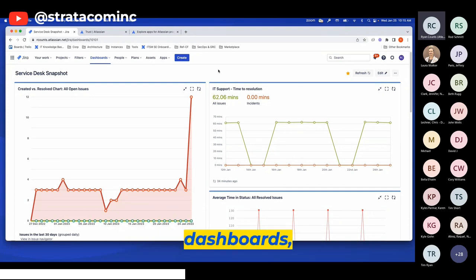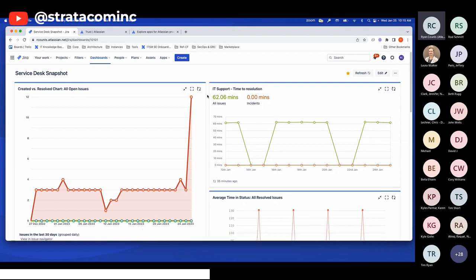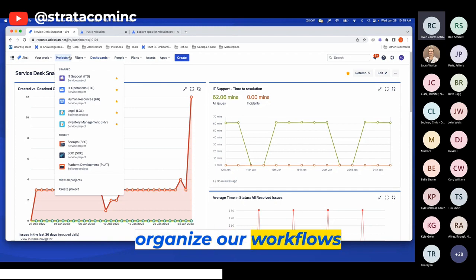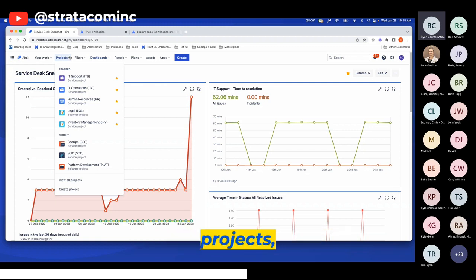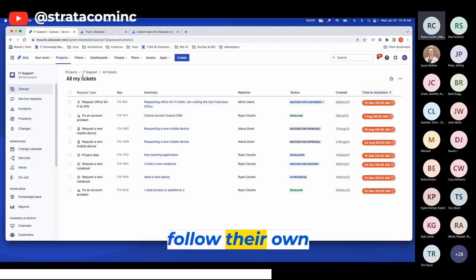We start with dashboards, and we'll actually return to dashboards later on in this experience. But as part of the platform, I can visualize all the workflows within my platform, looking at things like my SLA achievement and my time to resolution, all defined very easily. What we also do is organize our workflows into projects. And this is a major difference from both the Cherwell and Ivanti platforms and gives our customers a lot of flexibility. So what I mean by these projects, and probably a better word to describe it would be workspaces, which gives individual teams autonomy to really adapt the platform to follow their own workflow.